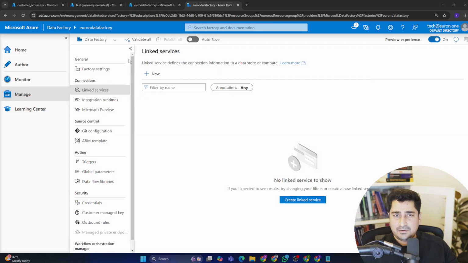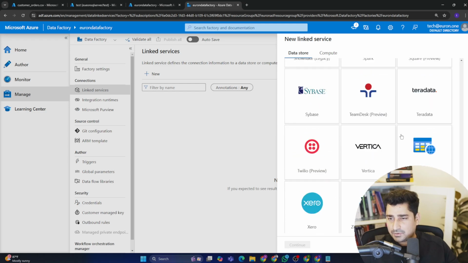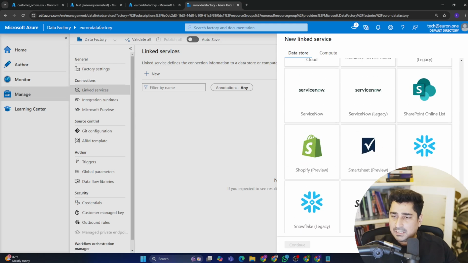And that can be done from the manage tab. Inside the manage tab, there is something called linked services, which is given to you. Here there is nothing as of now, it's completely blank. I can click on new, and then it is giving you multiple options. So you can create a linkage even with an external system.